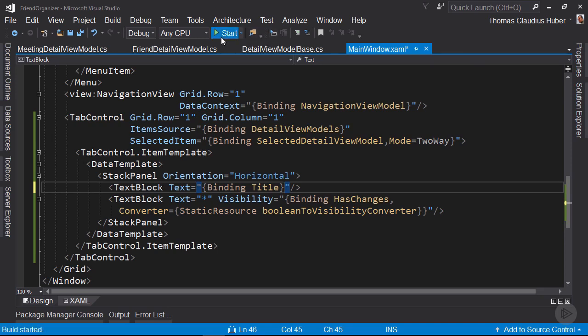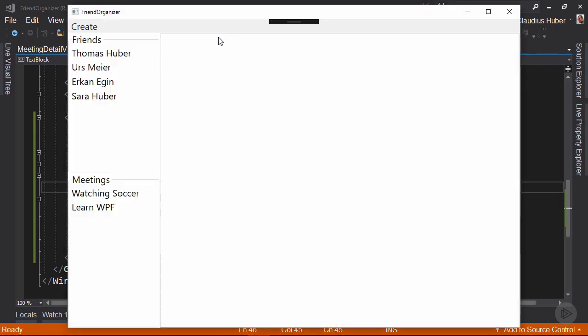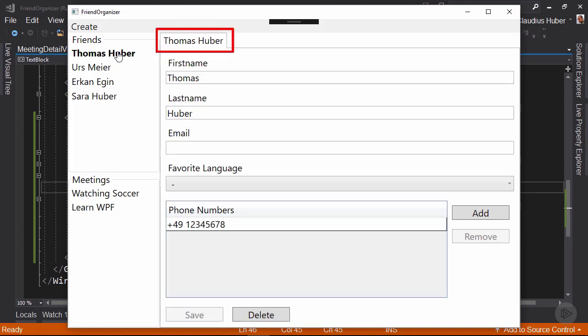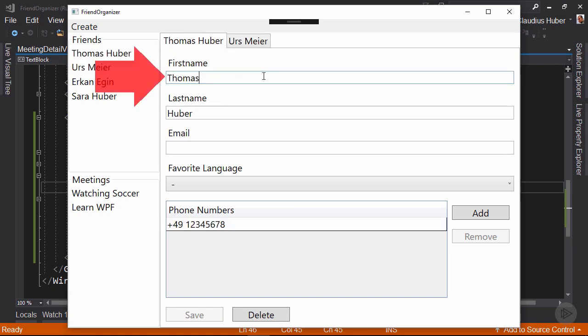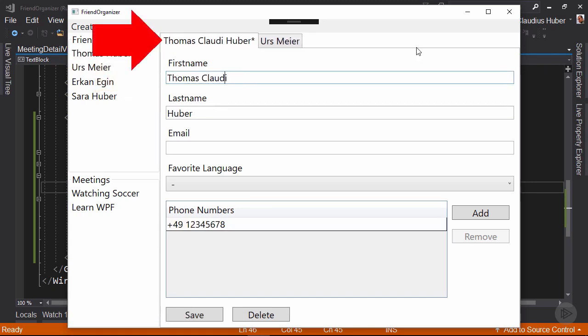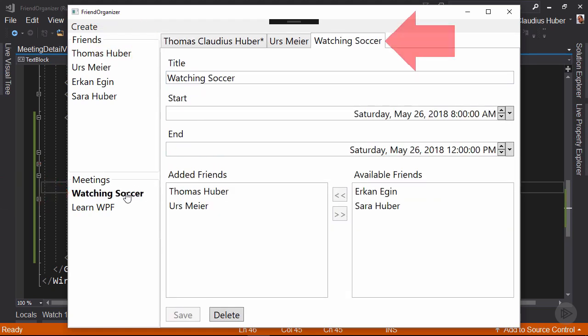Now let's run the application and let's see this in action. I click on a friend, and you can see that the first name and the last name of that friend are displayed in the header of the tab item. When I start changing the first name of a friend, the title is updated accordingly. When I click on a meeting, we also see the meeting title in the tab header. When I change the title of the meeting, the tab header is also changed accordingly.